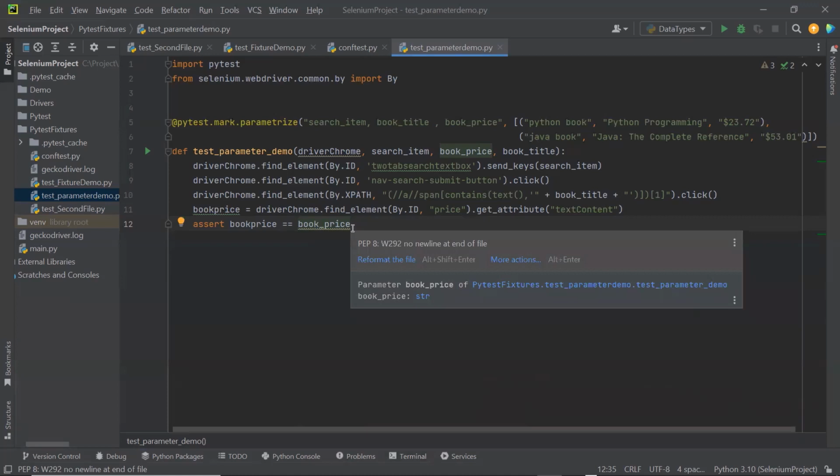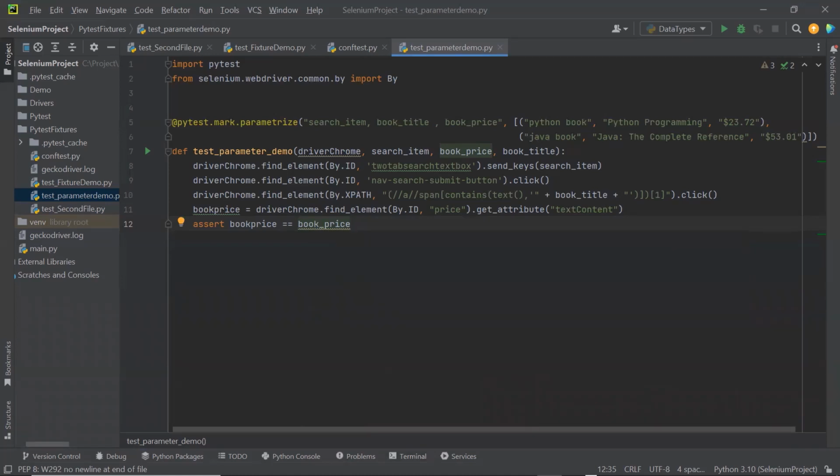Today in this video, I'm going to discuss how to parameterize test fixtures in the Pytest framework. In my last video, we saw how we can do the parameterization for test methods, but today I'll talk about how we can parameterize the test fixtures. So let's see how we can do that.